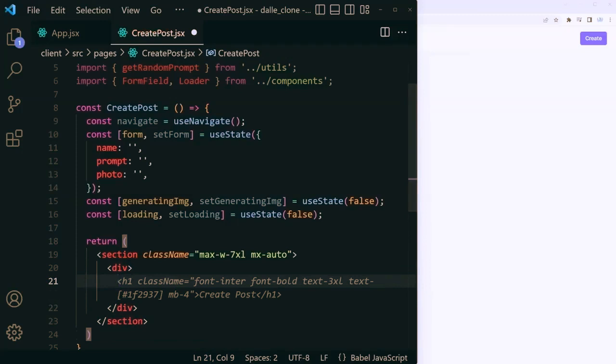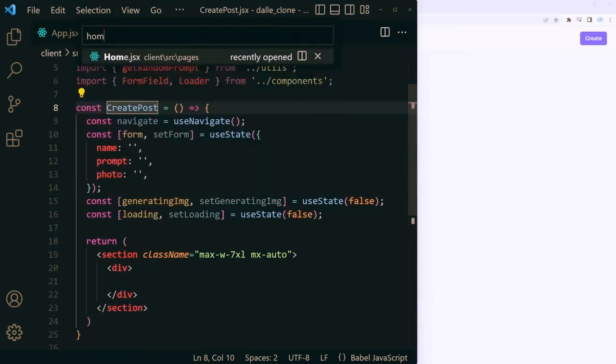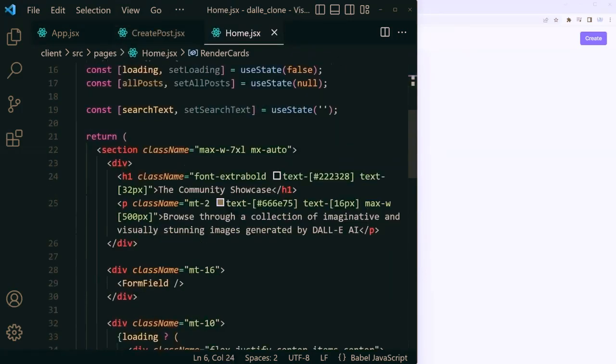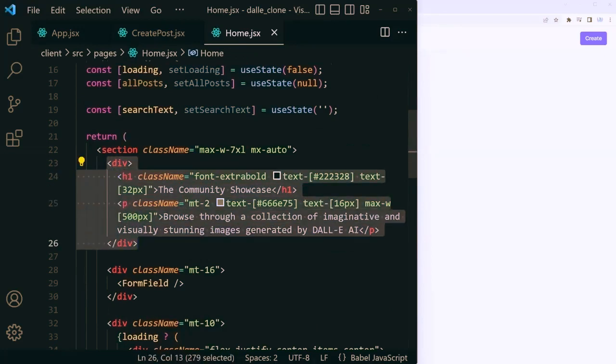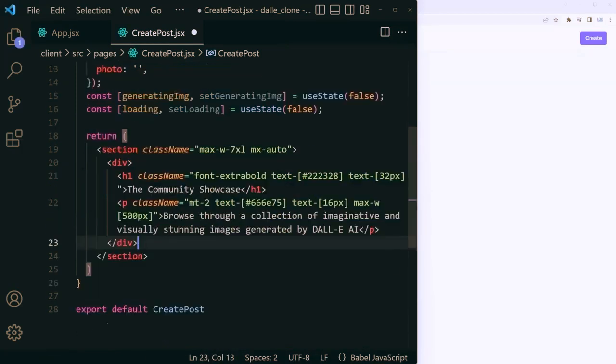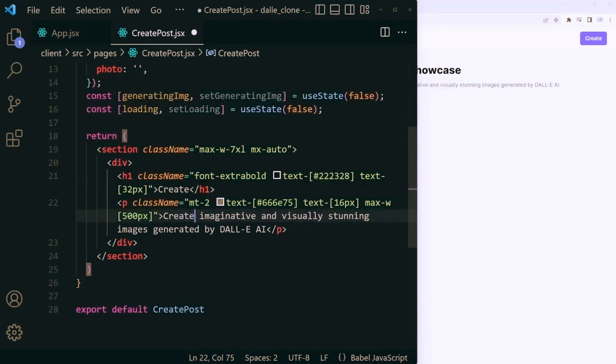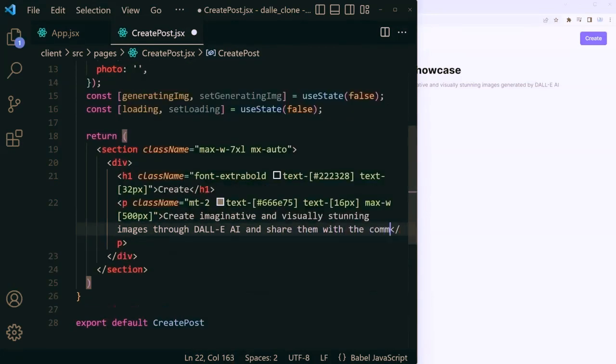And within that div, we want to do a similar thing we've done inside of our homepage. So quickly, we can jump into the home page, and there we can copy this entire first div containing the h1 and the p tag. Let's paste it right here over this div. And we're gonna change just a couple of things. Instead of the community showcase, we can say create. And instead of browse through a collection of imaginative images, we can say create imaginative and visually stunning images through DALL-E AI and share them with the community.